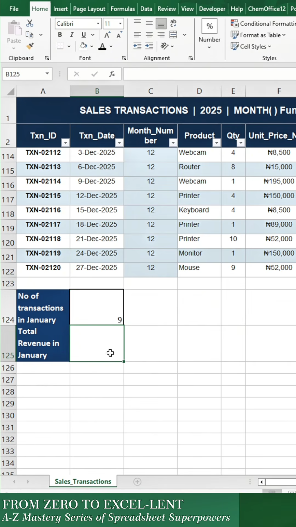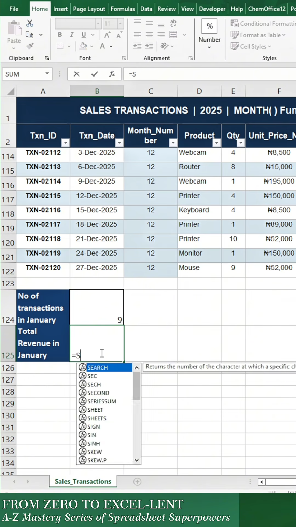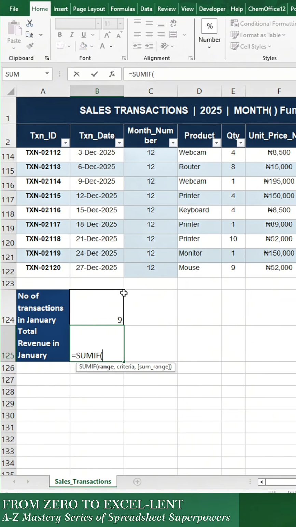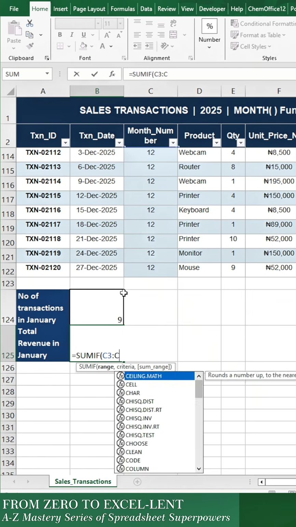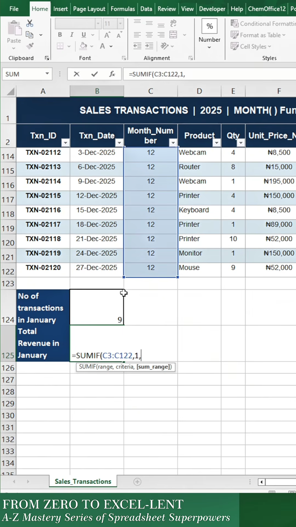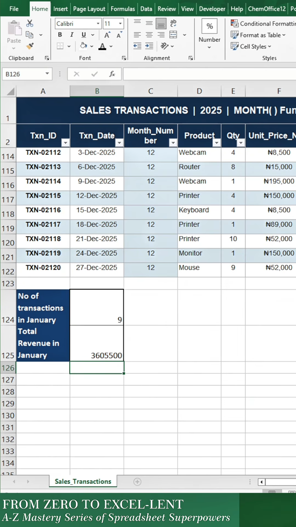The next one is to get the total revenue in January. So we're using our SUMIF function to determine that. Our range is C3 to C122, the criteria is 1 for January, then the sum range is the total revenue column, that's G3 to G122. So we have a total revenue in January, which is 3,205,500 naira.